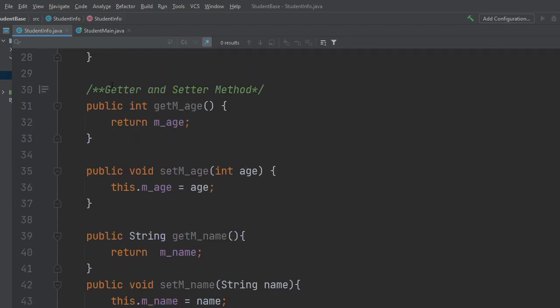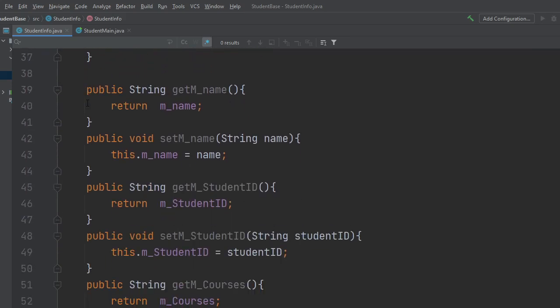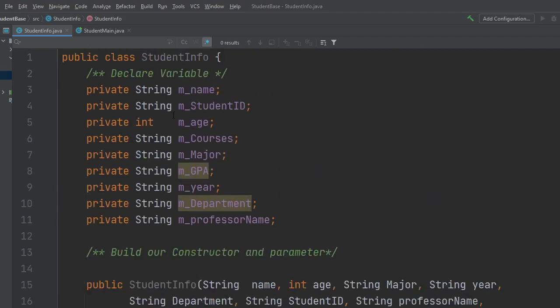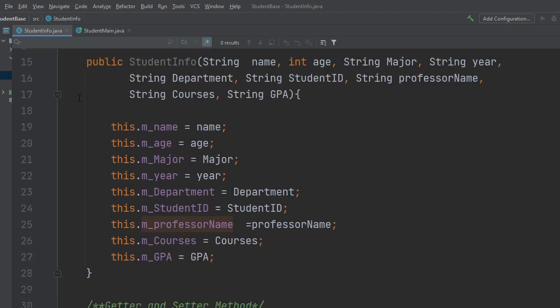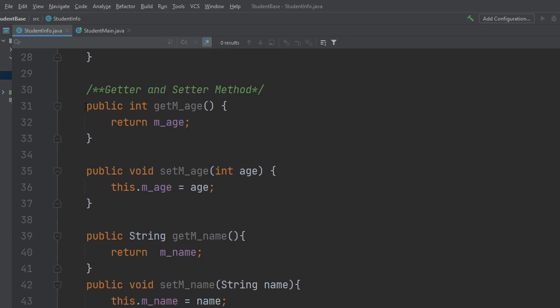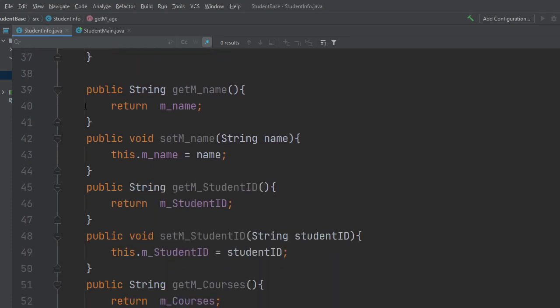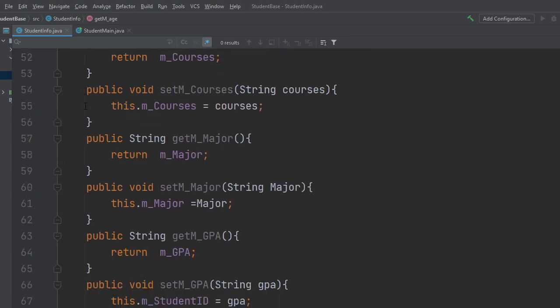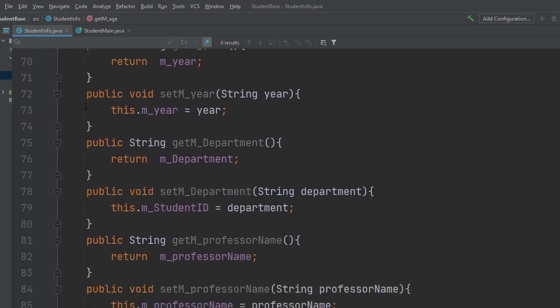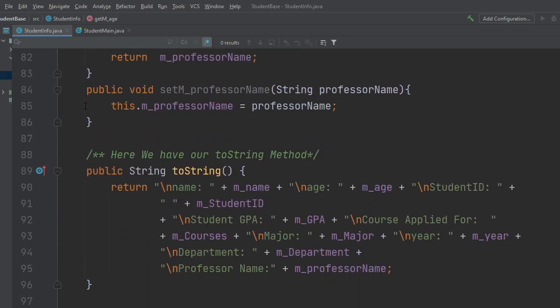And then we built the getter and the setter methods. So you can see here we have the getter and the setter for all of the variables that we declared. So the getter and the setter methods end here.